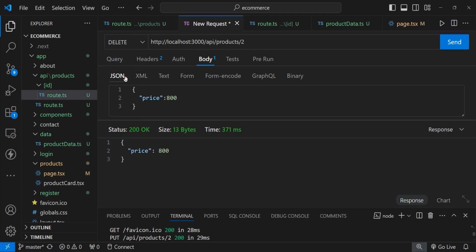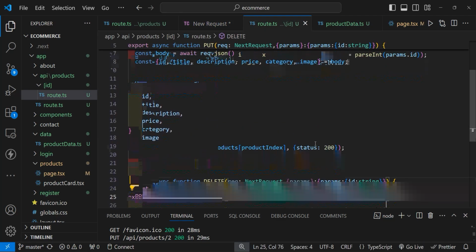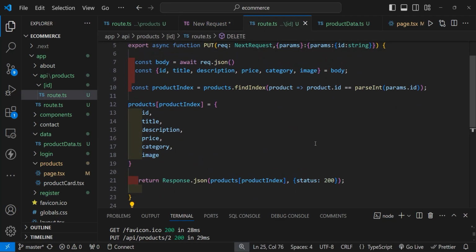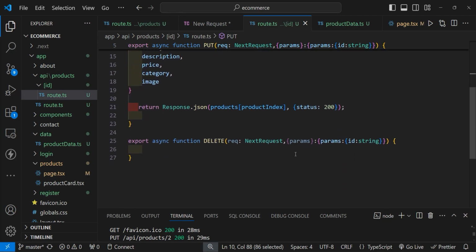So here specify delete, and let's say that we want to delete the product with ID 2. So we are not passing any JSON body. Remove this. Let's go back to route.ts file. So we are not passing body, but we are passing the ID of the product that we want to delete. So we need to find that product in our product array. So we are going to grab this line and paste it here.